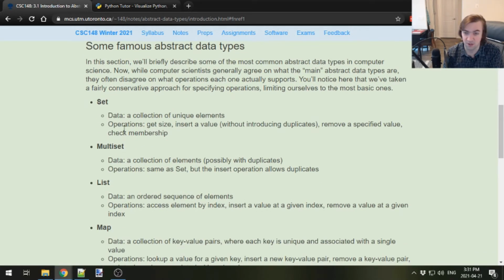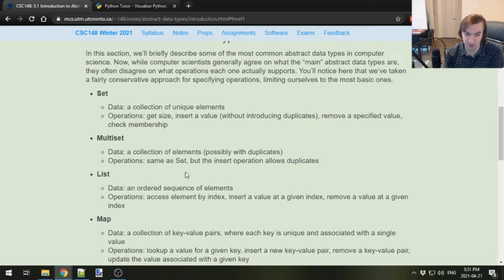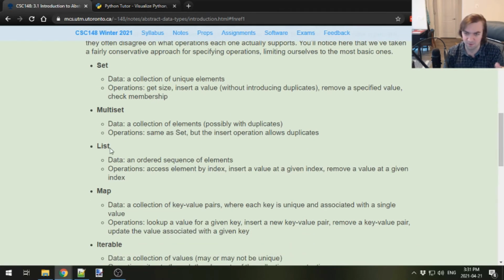Multi-set is just like a set, but duplicates could be allowed. So it's the exact same thing, but now you allow duplicates. A list, which is probably the one that you've seen the most of up to this point, is an ordered sequence of elements. You need to be able to access elements by its index. You need to be able to insert into a certain spot, remove something from a certain spot.